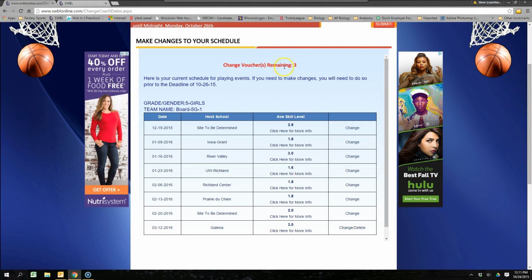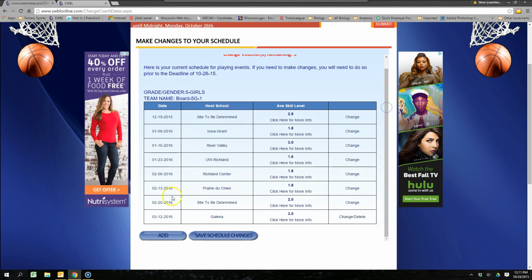And at the very top, it's going to show the change vouchers remaining. This is determined based on how many times you chose to play during the initial schedule. If you chose to play 12 times or more, you got unlimited changes, and then it gets reduced down from there. In this particular case, I've got 3 voucher changes that I can make. And so if you scroll down within the window here, there's a little scroll bar over to the side, you can do such things as add an event and then save your schedule changes.